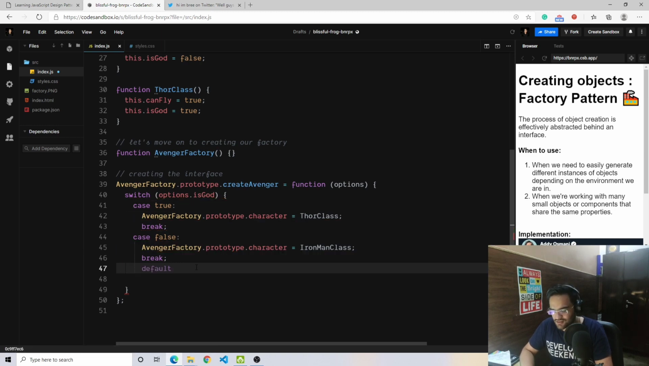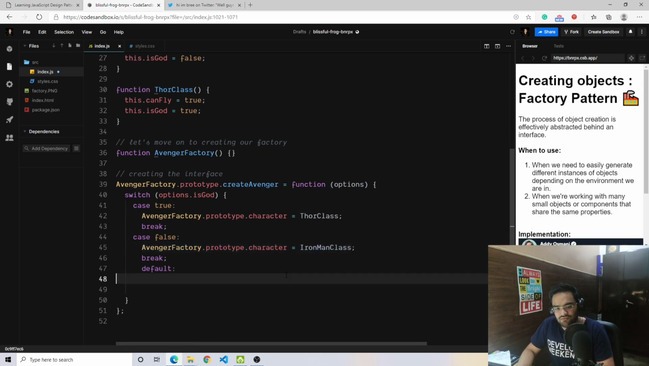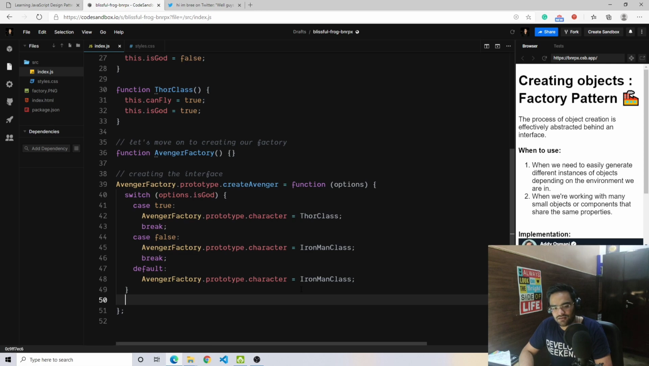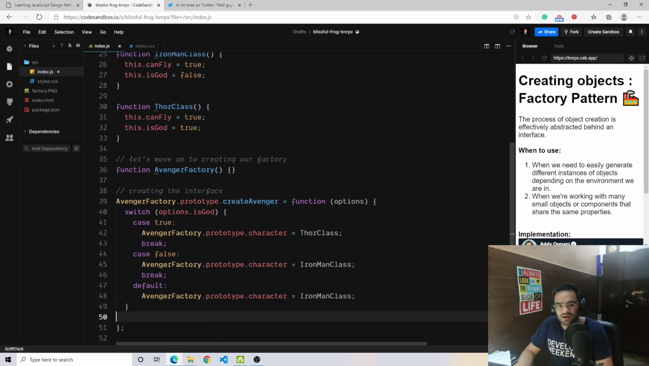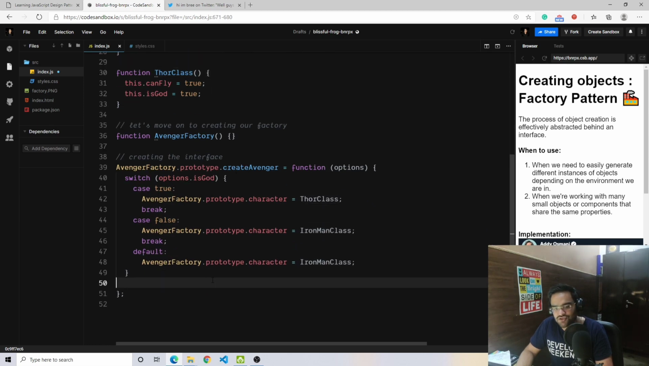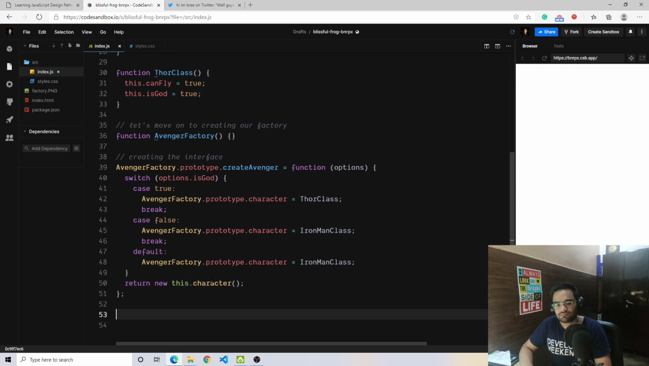And by default, let's just say that if it's something else, not a boolean, we'll assign the character object to the Ant-Man class. So once done, the objective of this create Avenger is to give you an instance of either one of these classes, as in one of these Ant-Man or Thor classes based on what config you pass to it. So we are going to return new this dot character. Nice.